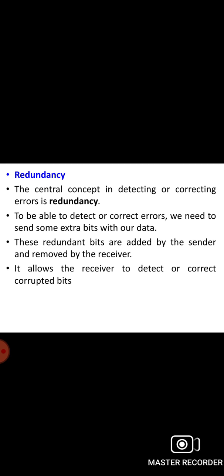Now let's see the difference between detection and correction. The correction of errors is more difficult than the detection. In error detection, we are looking only to see if any error has occurred. The answer is simple, yes or no, right? We are not even interested in the number of errors. We just want to know whether there is an error or not. So a single bit error is the same for us as a burst error.